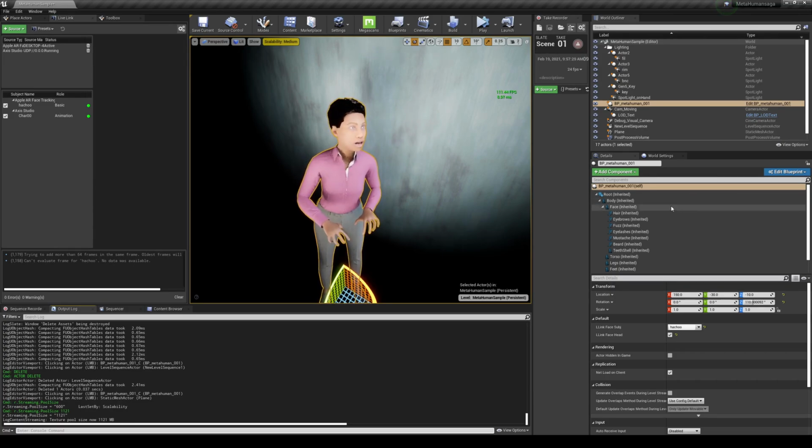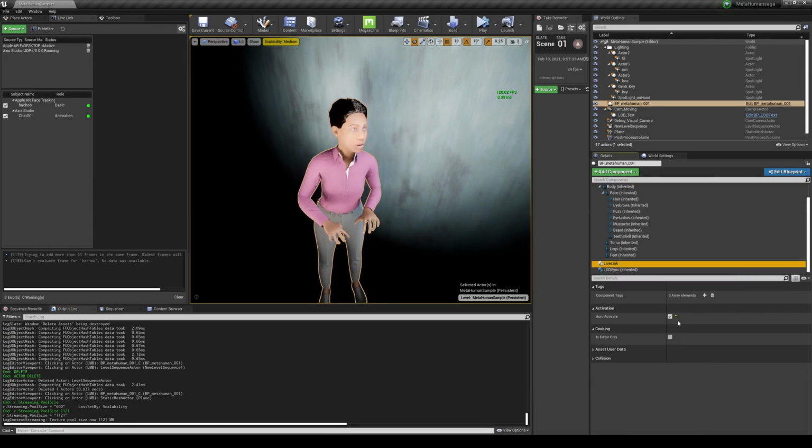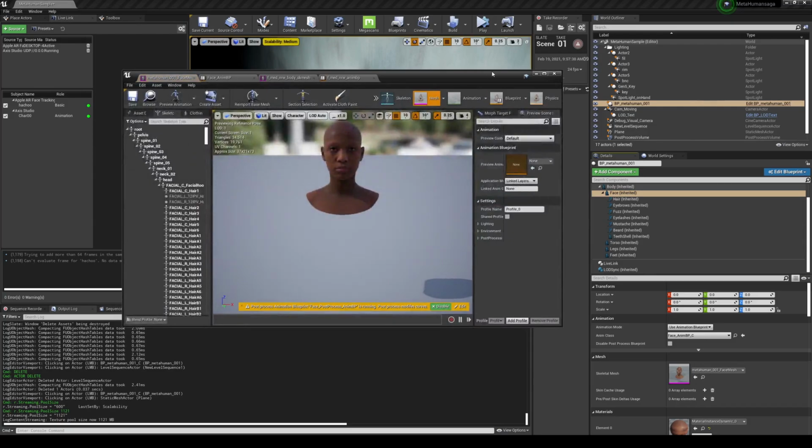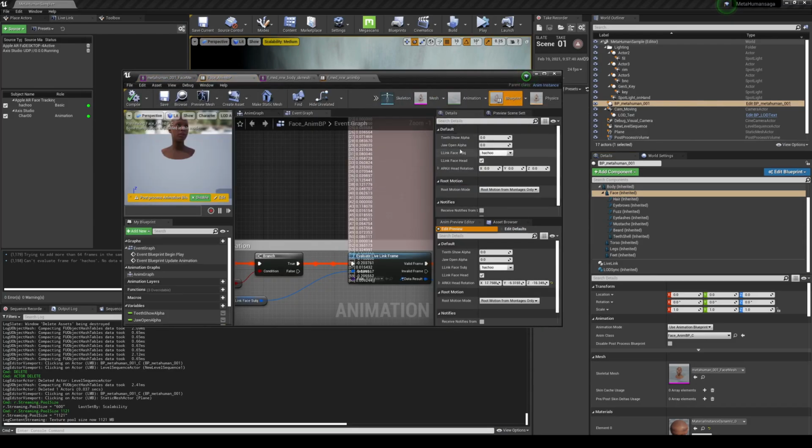So now we have that going. We have the live link going, auto activate. Body is set to blueprint. Face is set to blueprint. You double click the skeletal mesh, the blueprint. Make sure that this is selected here. Hachu, link, face, head. So that's good.